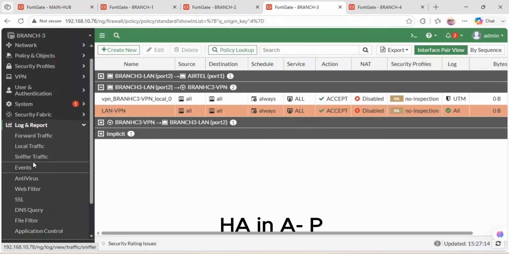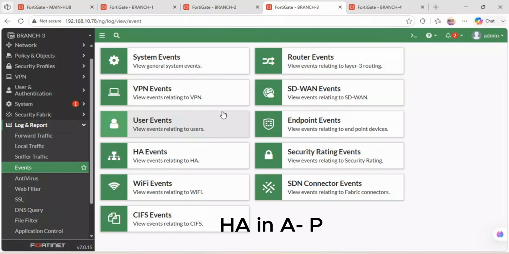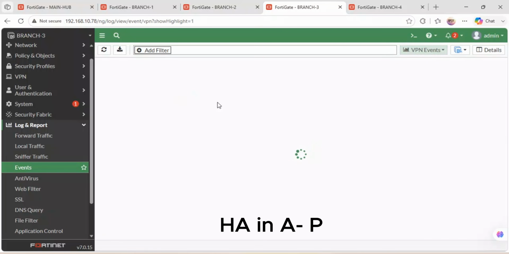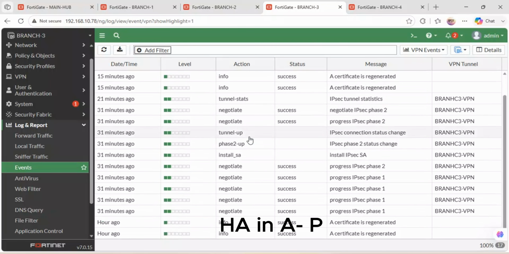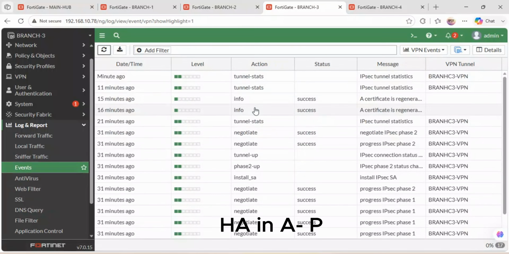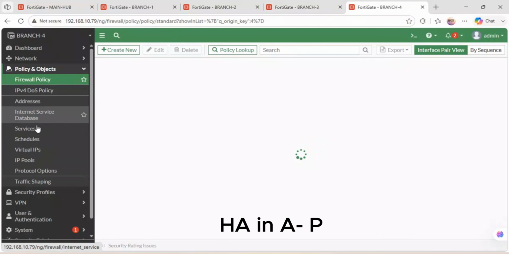as far as IPSec tunnels are concerned. So when we go to events, then we can check, this is branch 3. We go to VPN events. Then you will see the events here. You see how the tunnels have been negotiating, and this is the tunnel statistics. So when one is down, you will get the information here. Same applies to branch 4.